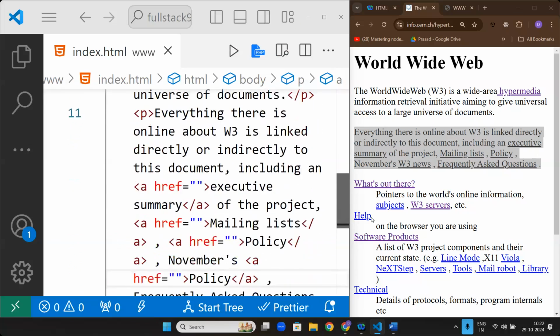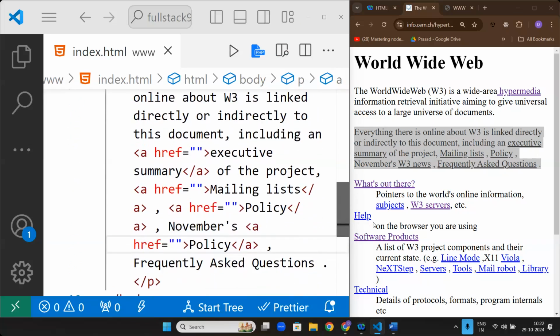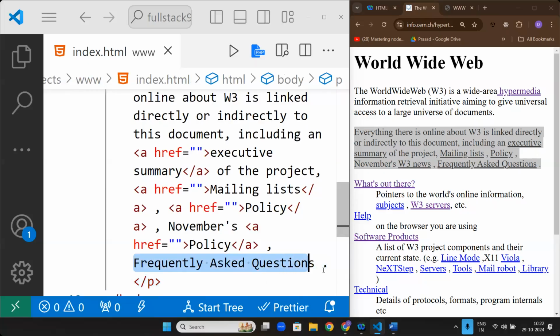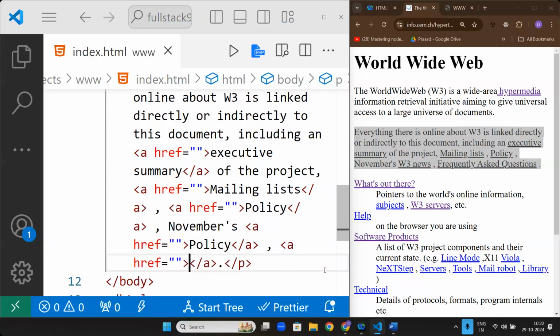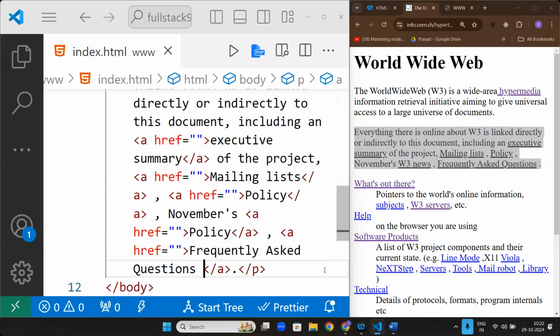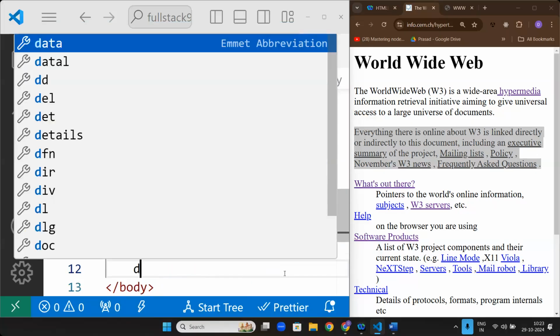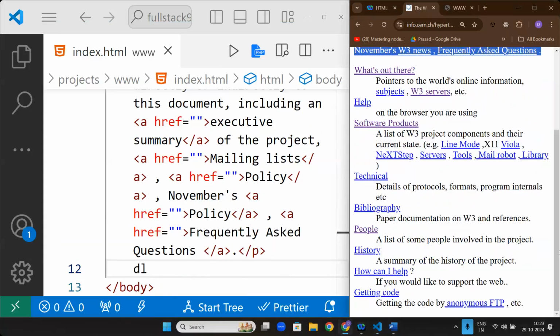Everything we wrote. I think somewhere I cut it. Anyway, here this frequently asked questions also has an anchor tag. Next, after this, let's write a definition list. How many definitions do you need? 1, 2, 3, 4, 5, 6, 7, 8.